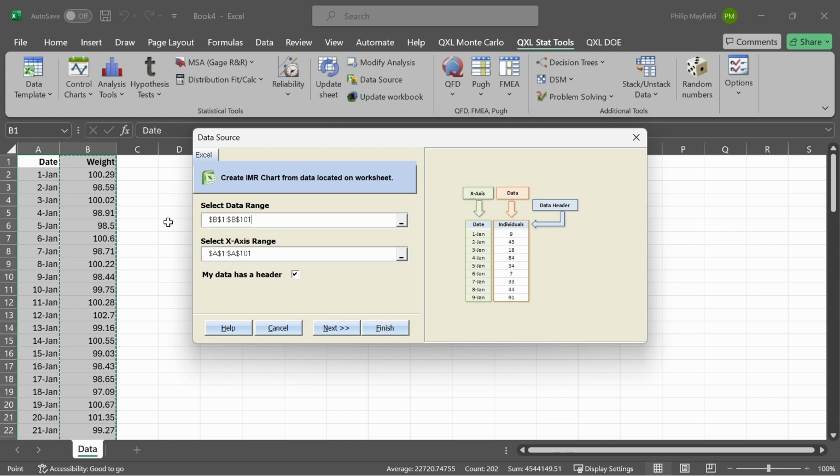When I click on Individual Moving Range Chart, there are two ranges that Quantum Excel will ask you about. The first is the data range, and it is not optional. The second is the x-axis range, and it is optional. Quantum Excel will do its best to guess what the data range and the x-axis range are. In this case, column A contains dates. Since it contains dates, Quantum Excel guessed that the x-axis range was A1 through A101, and the data range is cells B1 through B101. If you want to change the options, then you can click Next. Otherwise, just click Finish to have Quantum Excel create the control chart for you.